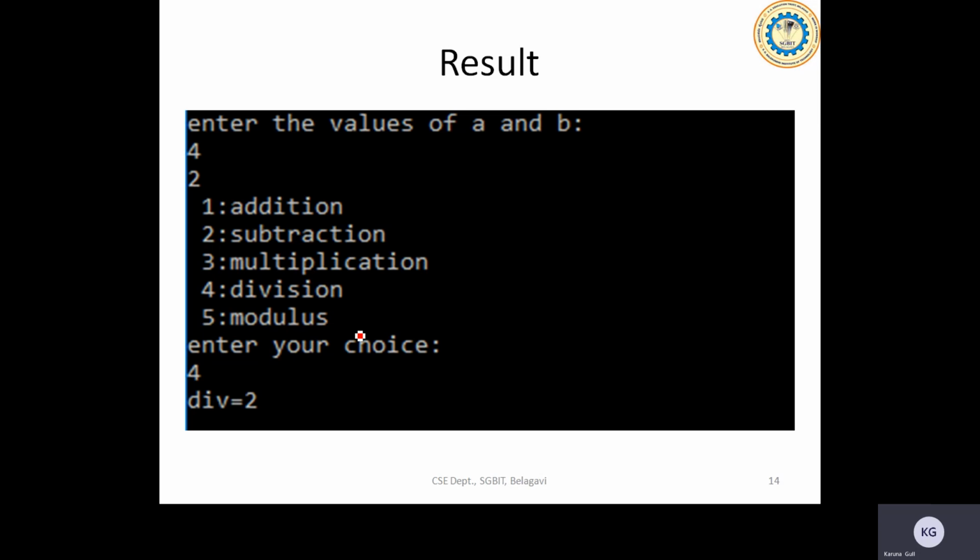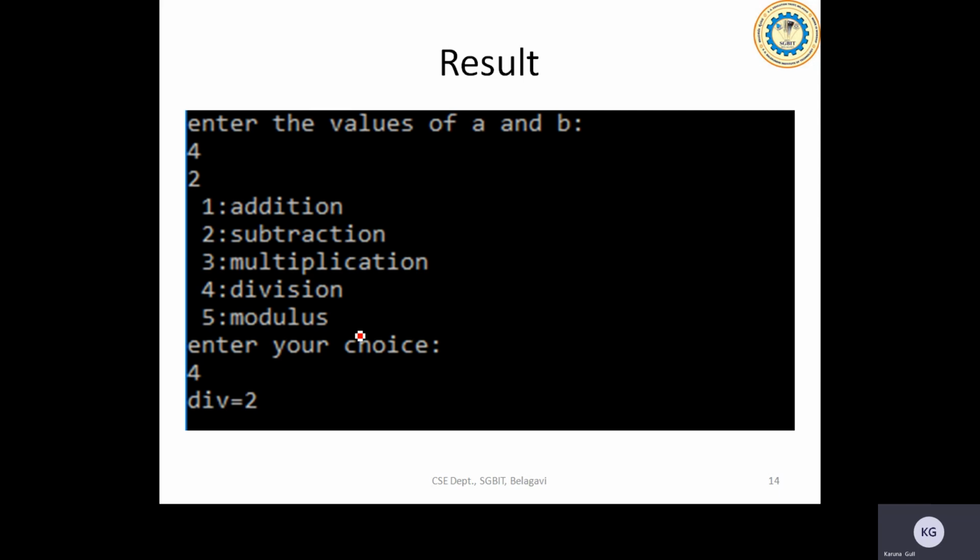If I give the option as 4, then it is going to give me the result as 2. So it's a quotient value. Okay, so this is all about the commercial calculator.